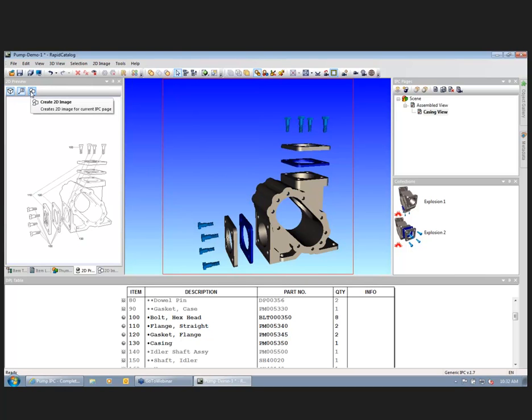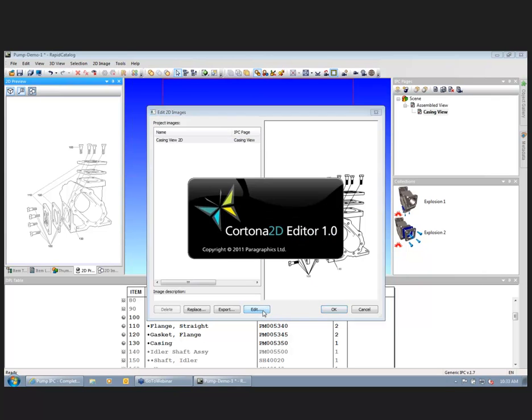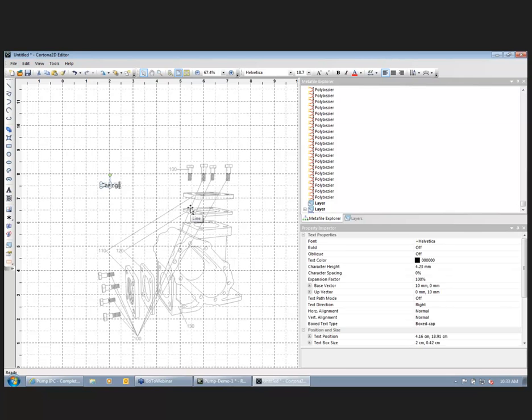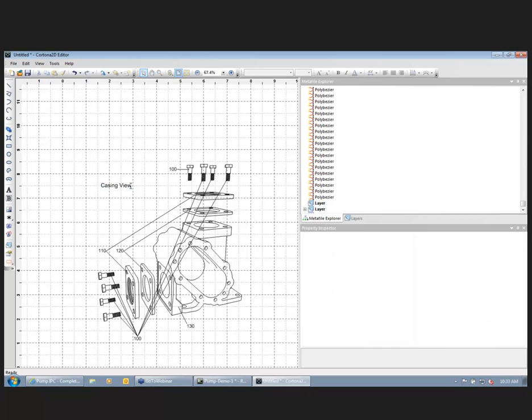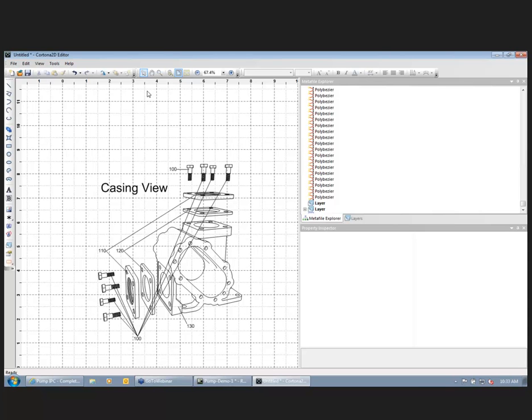And once I'm happy with the position of my view and the callouts, I can come over here and hit Create 2D Image. Give this image a name. And if I want to edit this image, all I have to do is hit Edit, and Cortona comes out of the box with the 2D editor. I'm able to add callouts or add hotspots. Maybe I want to add some text up here. Make that a little bit bigger so we'd be able to see it. I can add lines or curves.